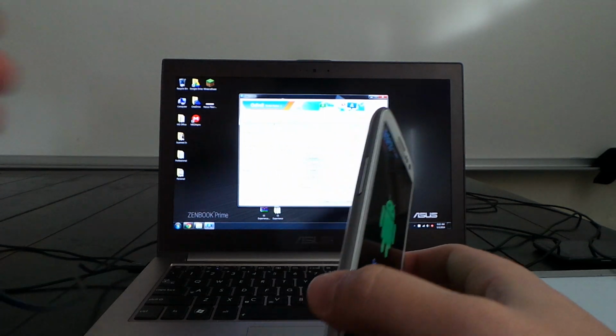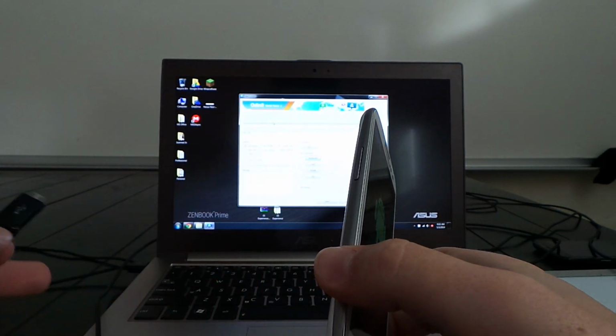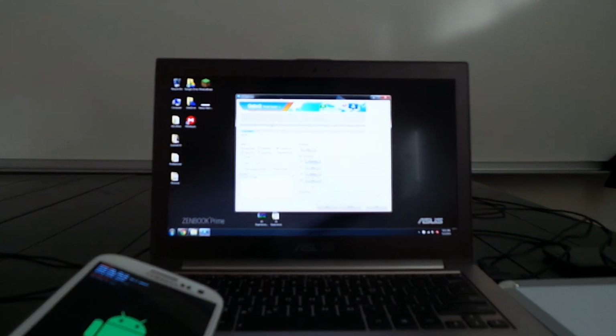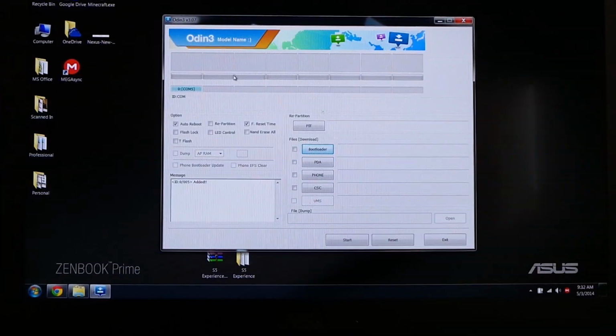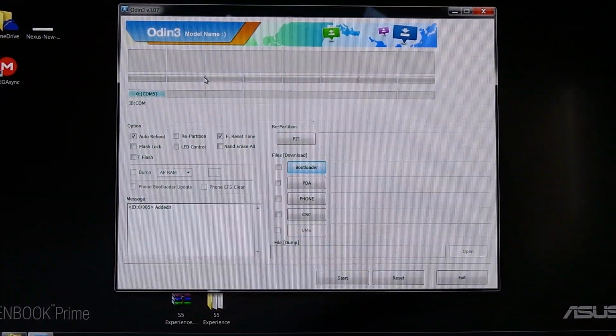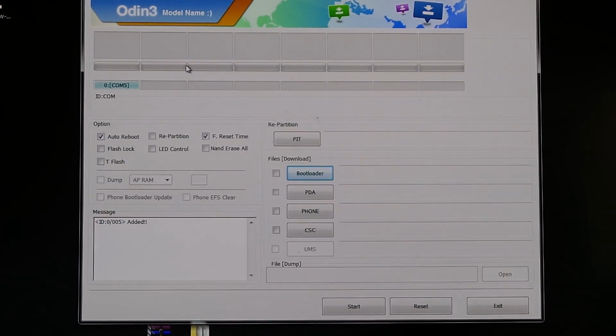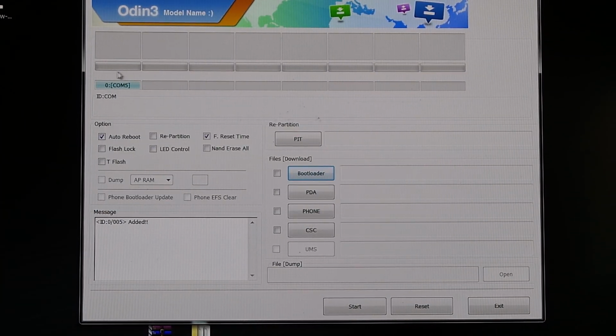So we're going to plug it in, USB to computer, so that Odin can recognize it. I'm going to zoom in here real quick. Sorry for the jaunty transition. Okay, good. As you can see, added, lovely. So that is a COM5 port, as you can see up here. Because this is a rooted phone, you don't need to do this if you're on official unrooted software with stock recovery. But since I'm not, I have to do this.